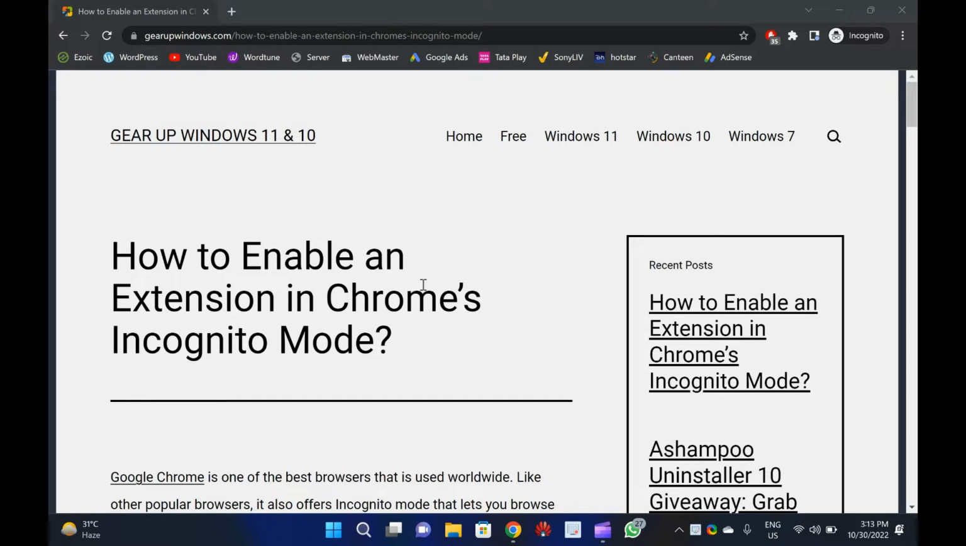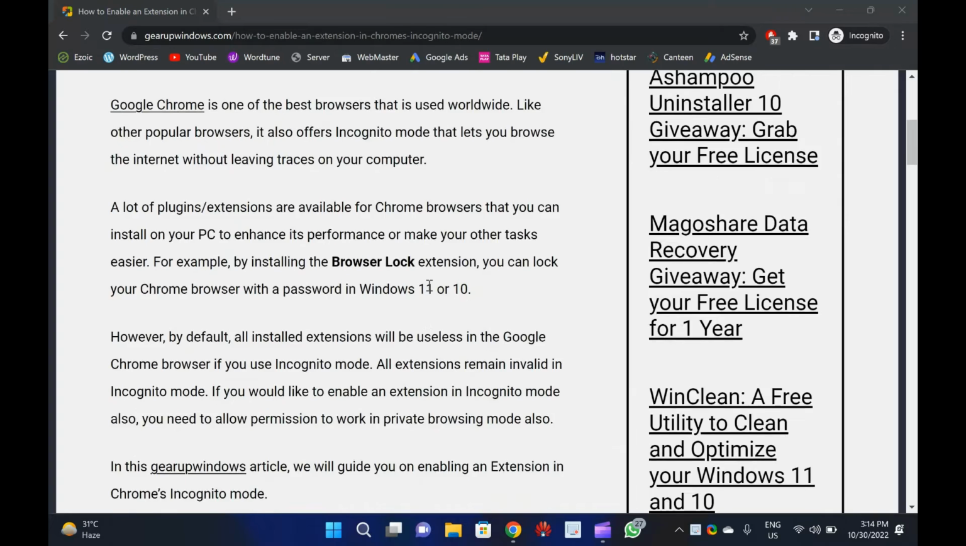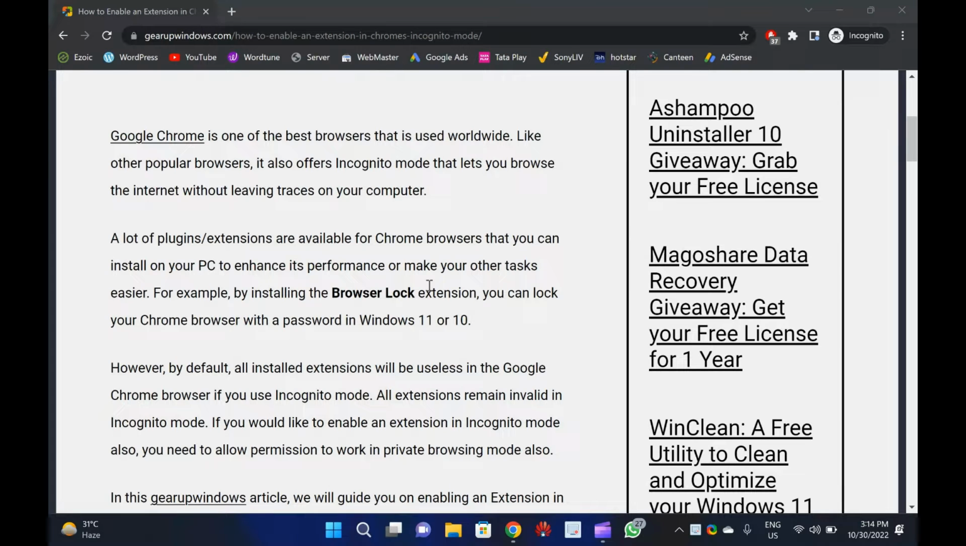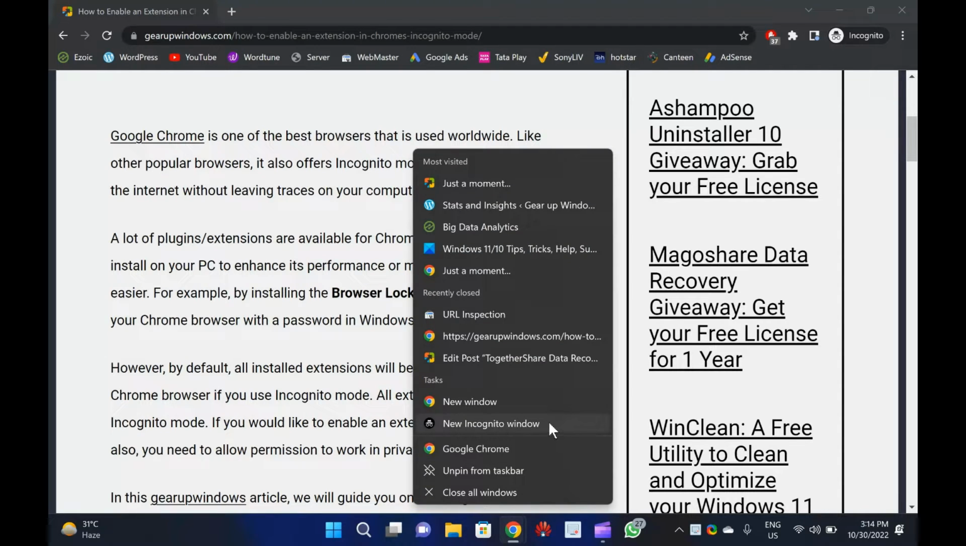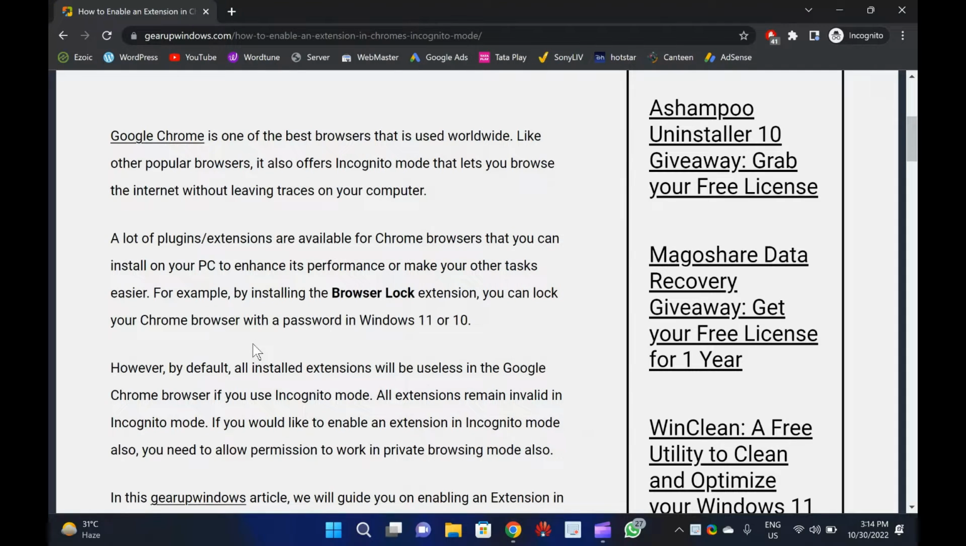In this video, you will learn how to enable an extension in Chrome's incognito mode. Google Chrome is one of the best browsers that is used worldwide. Like other popular browsers, it also offers incognito mode that lets you browse the internet without leaving traces on your computer. A lot of plugins/extensions are available for Chrome browsers that you can install on your PC to enhance its performance or make your other tasks easier.